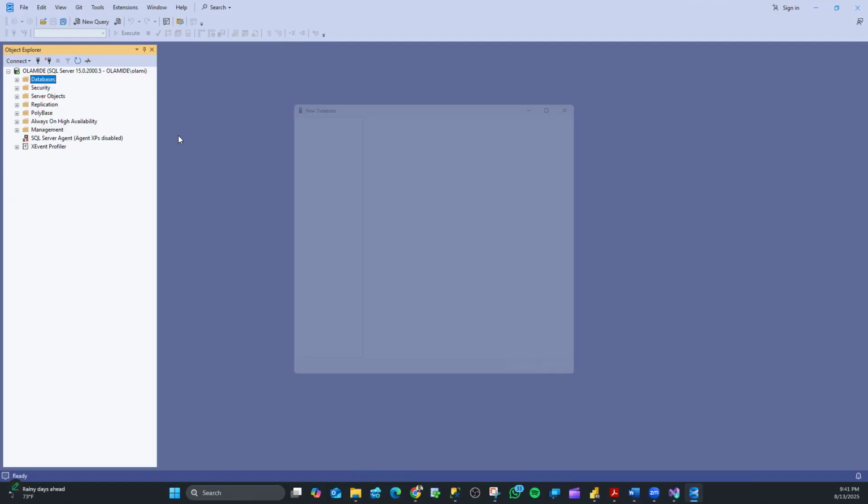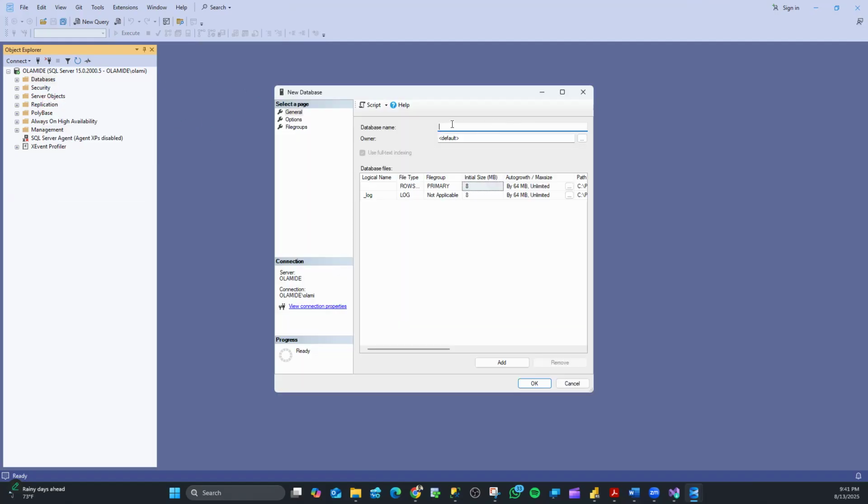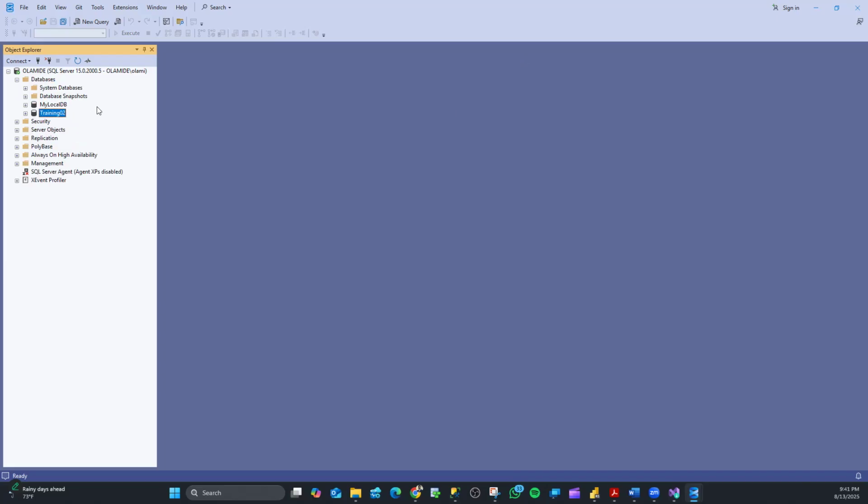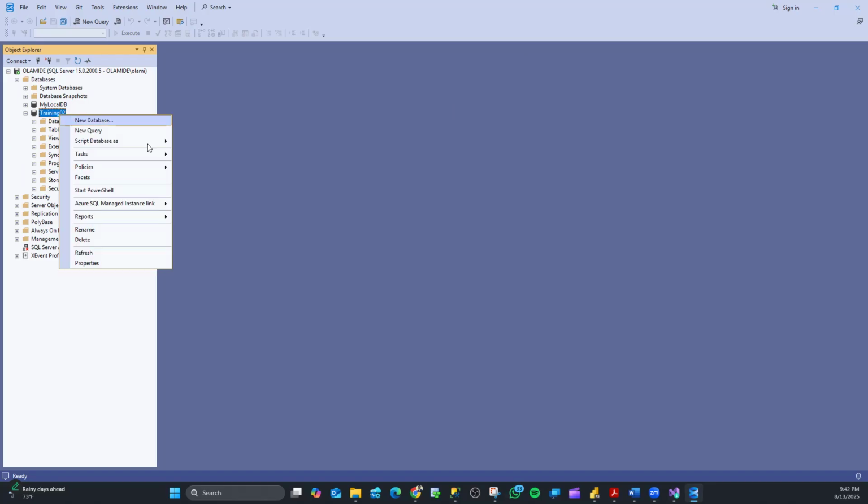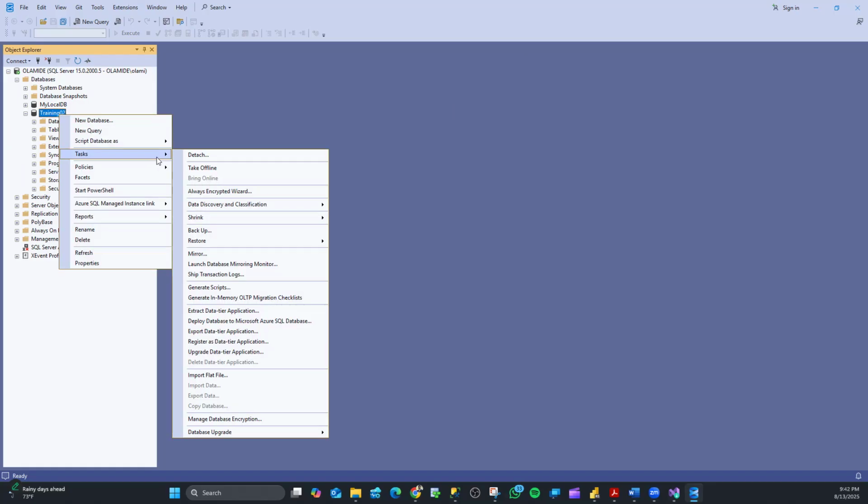Once you click on New Database, let's call this training O2, so that we can all have the same name. Then you click on OK. So we already have this. We can see we have our tables, we have our views. If you right click on the training O2 that we just created and click on Tasks, right here it shows we need this Import Data option to be there.